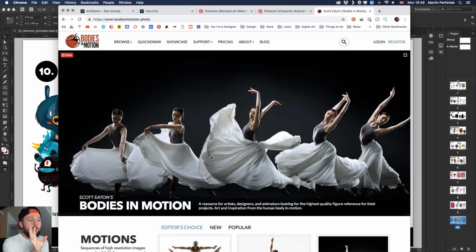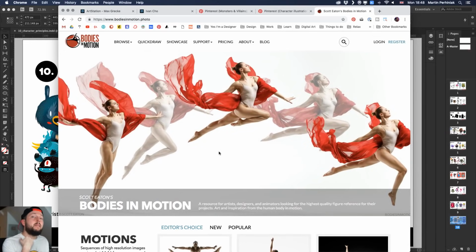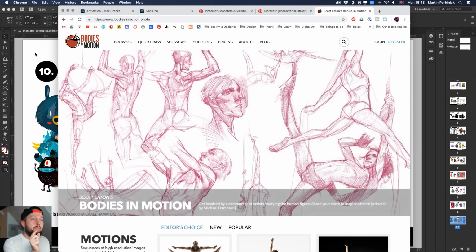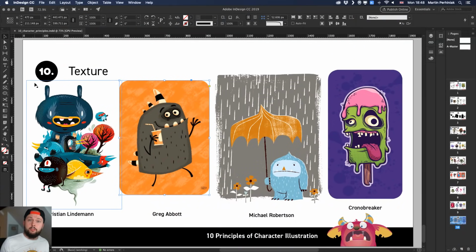I'm not going to show this for too long because there can be some nudity here, but his site is brilliant because he's a photographer as well, and he's capturing models or dancers and martial artists in motion. What you can see is not just a single reference image to study the anatomy, but the whole movement together. So you can see, let's say, a jump sequence from the beginning when someone is getting ready, and then the actual jump and how they land.